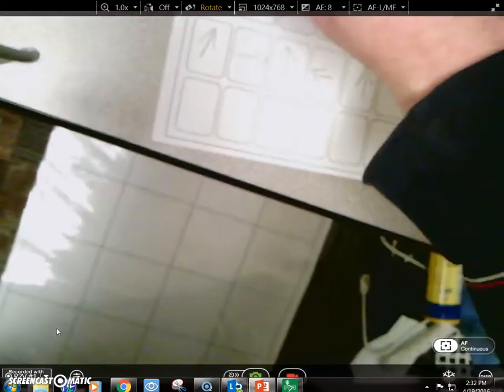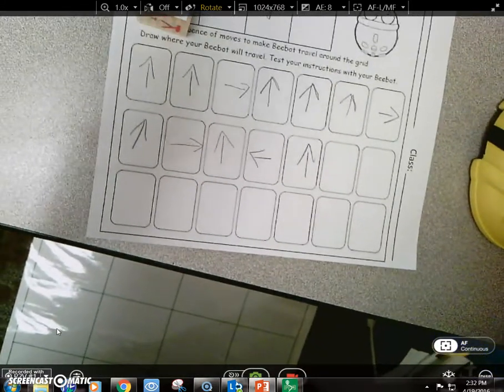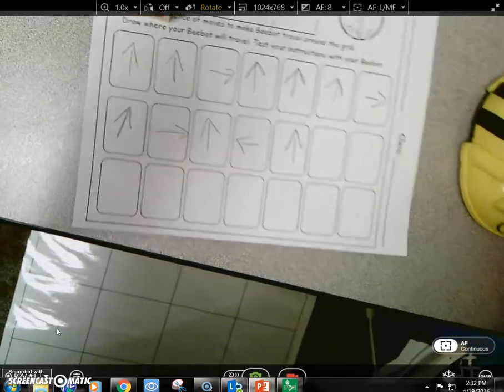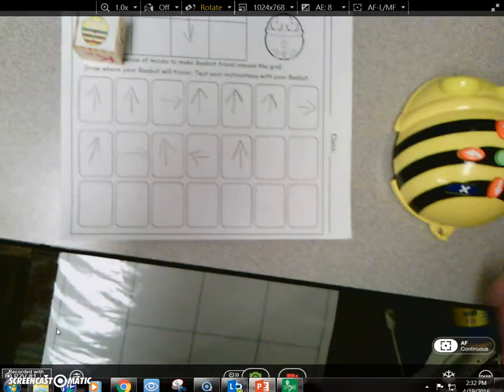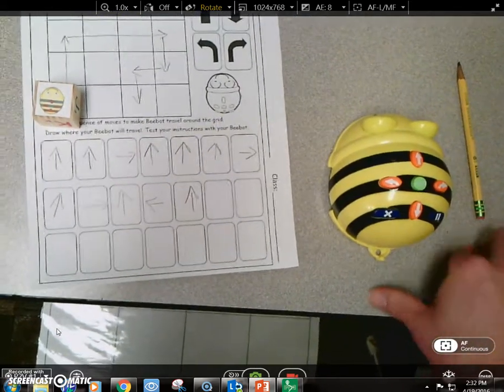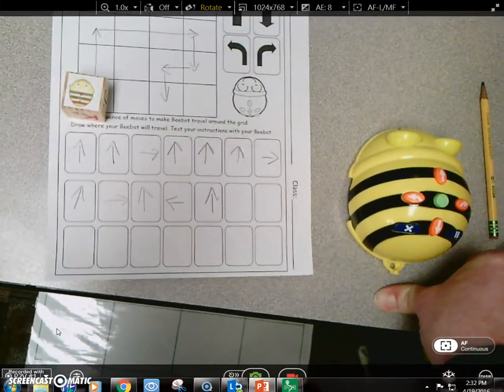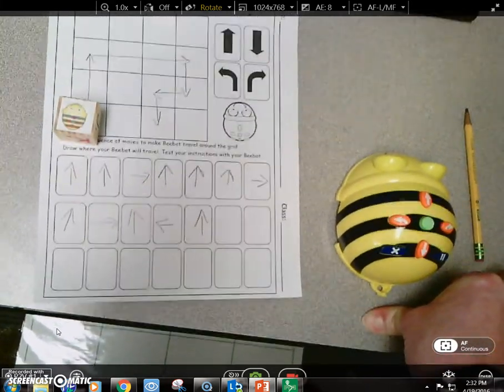So remember, use your little BeeBot block there to help you out, and then just put your arrows in. And then when you're ready to try it, you just put your arrows in just like this on there. Now you're going to clear it out by pressing the X, so the next person will be able to use it. Alright, we're going to work hard today, and we're going to work together.